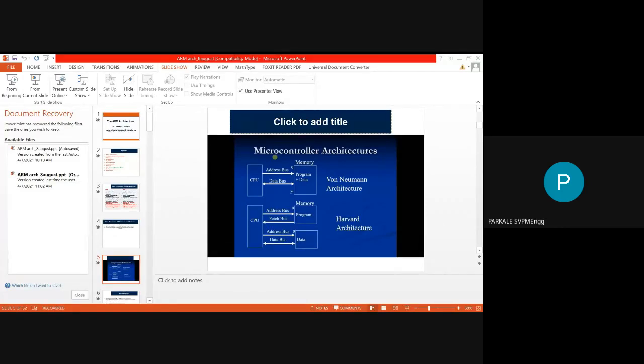So what is the significance of the address bus? The address bus will send, or communicate, the address of the memory location at which you want to access the data. And the data bus will fetch the data that is available at the address that is put on the address bus. So that is the significance of the address bus and the data bus. The data bus will fetch the data, and the address bus will put the address at which we want to access the data.